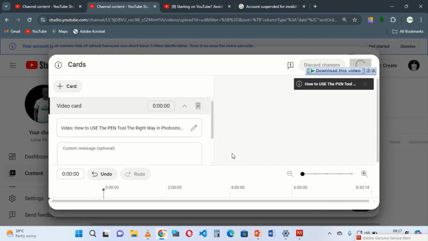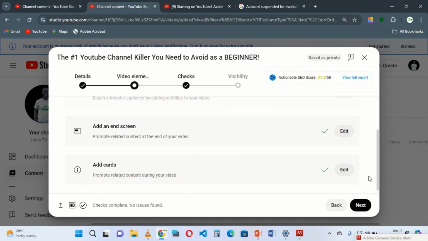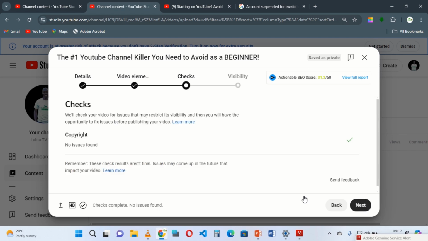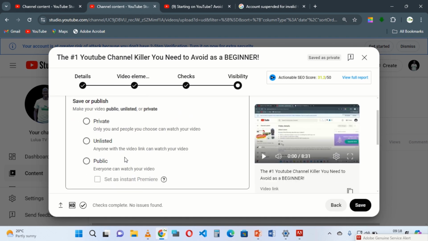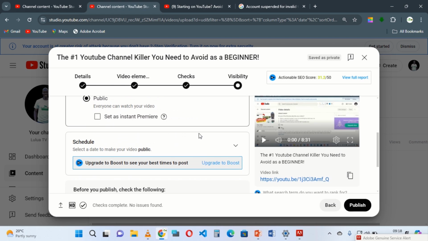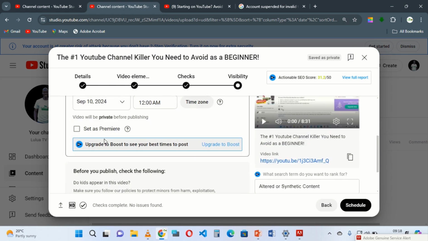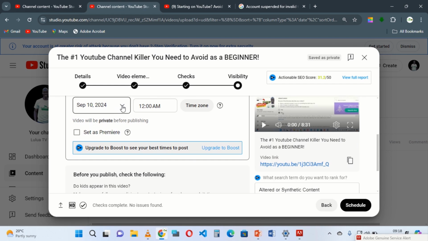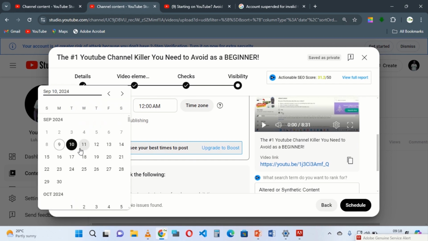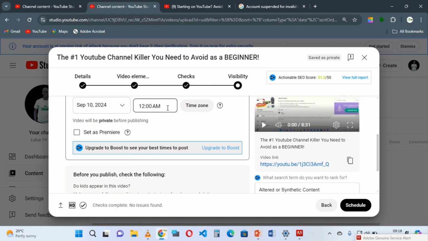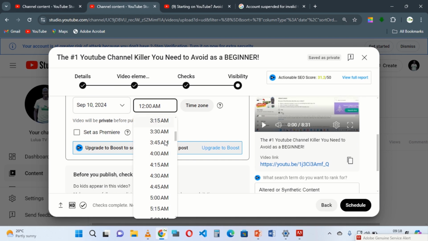So here there's no copyright issue, so we can go to visibility, where you need to publish your video. So you need to put it public. Otherwise, if you don't put it public, your video will not be shown to other people. So you can schedule. I want to schedule my video for the next day. It is showing here 10th, and then I want it to play at 8:30 a.m. in the morning. So here the video, and then I set it as a premiere.